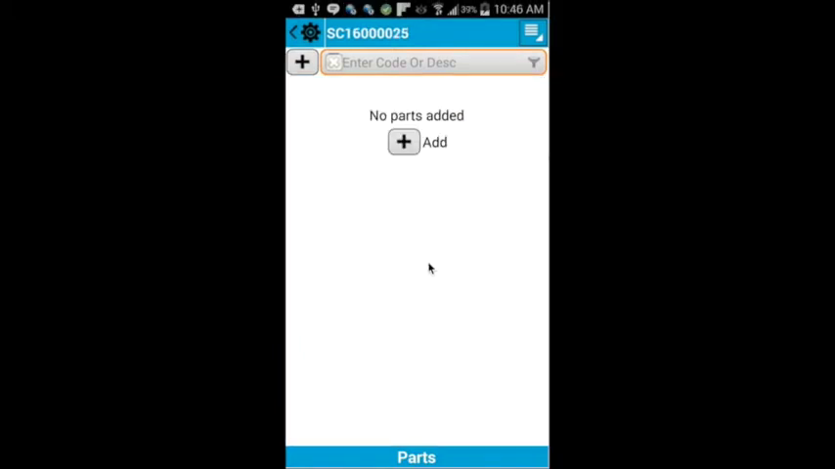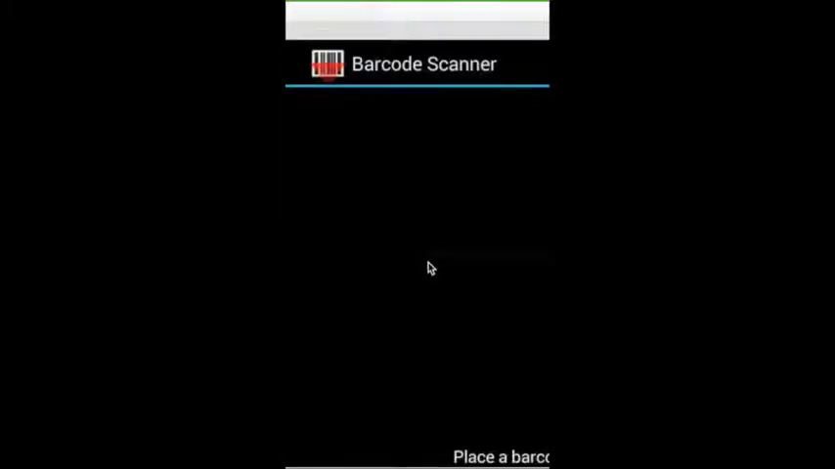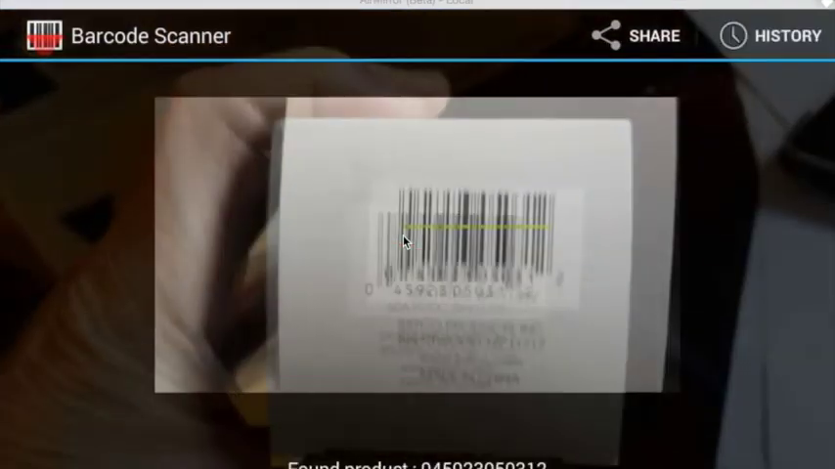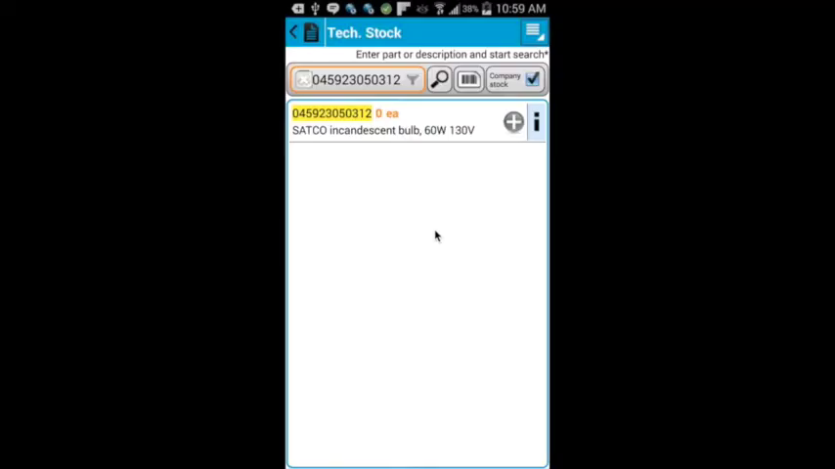If I want to bring in a part using barcoding, I can click on the barcode scanner and read in my item.